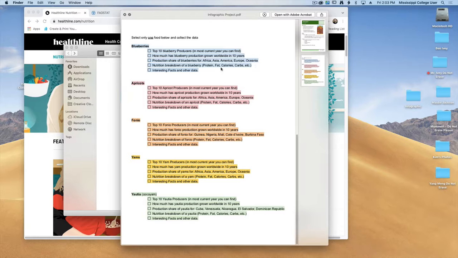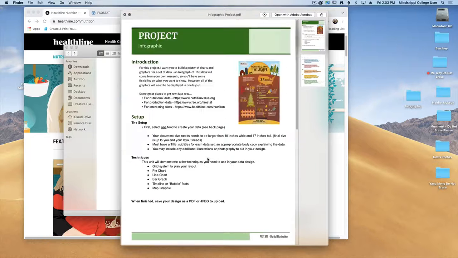For instance, blueberries, I can find production values for Africa, Asia, America, and Europe. But a food like fonio is only produced in Africa, so I can only find production information for African top producing countries. All you need to do is to pick one of these food groups to do your research and develop your infographic for. Let's have a look at some of these data websites.